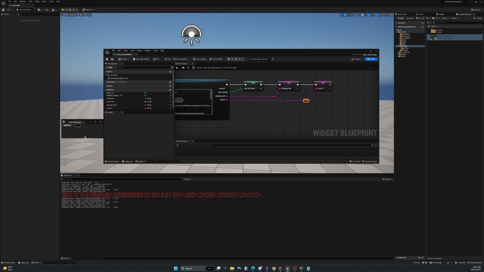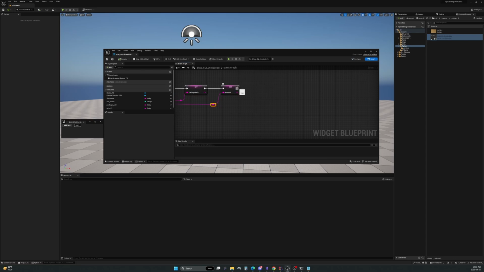Let's run it again. Sometimes I like to close and rerun the editor utility widgets just to start fresh. Let's clear this. And then let's just triple check. Let's print this. Let's print this. And then we'll also print the end frame.